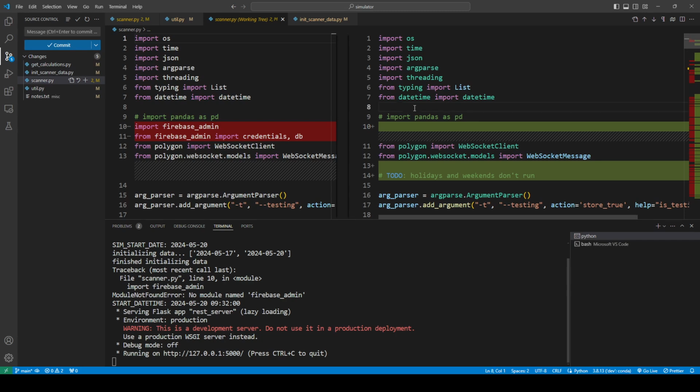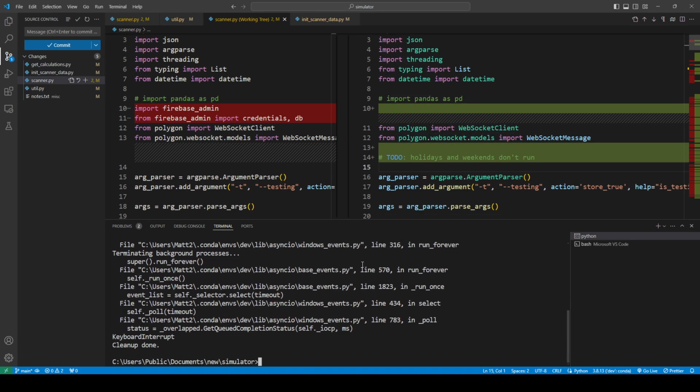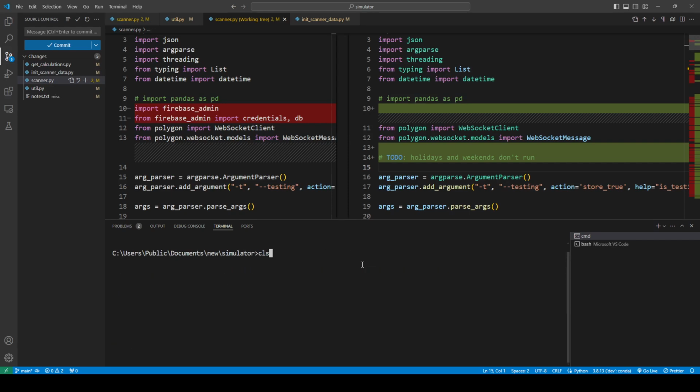So there's a space there, there's a space there, and then the polygon stuff. Because either way, we're using this for testing or not. Alright, cool. Should get rid of that error, at least.